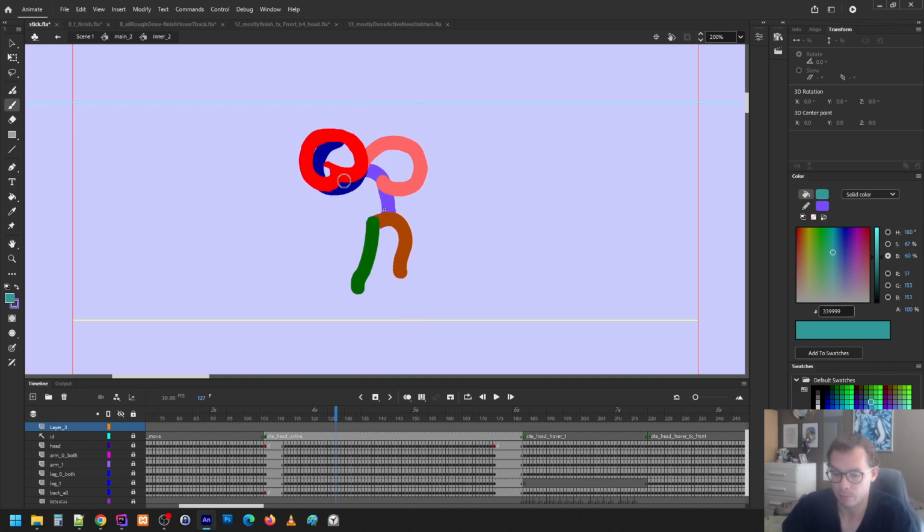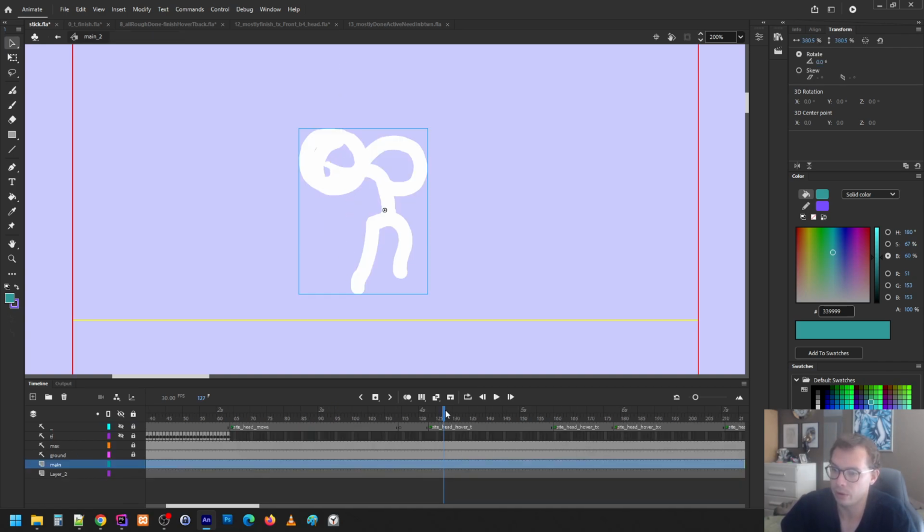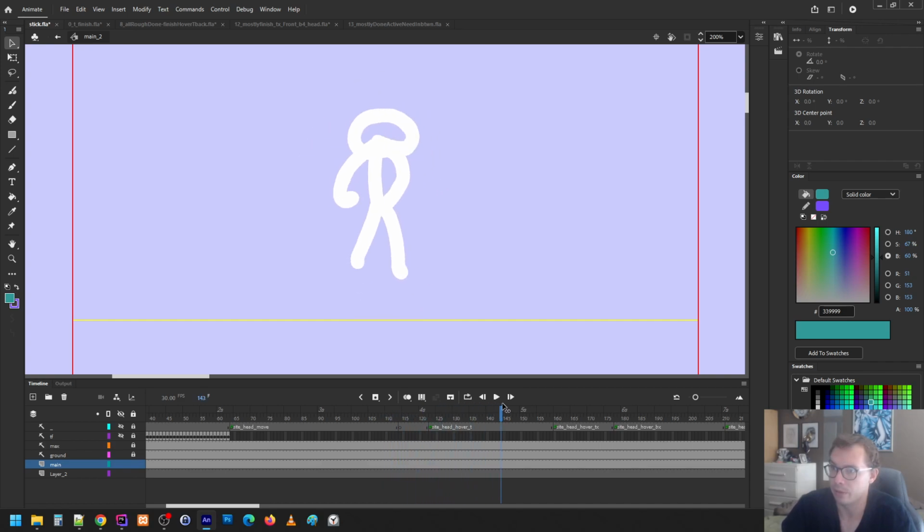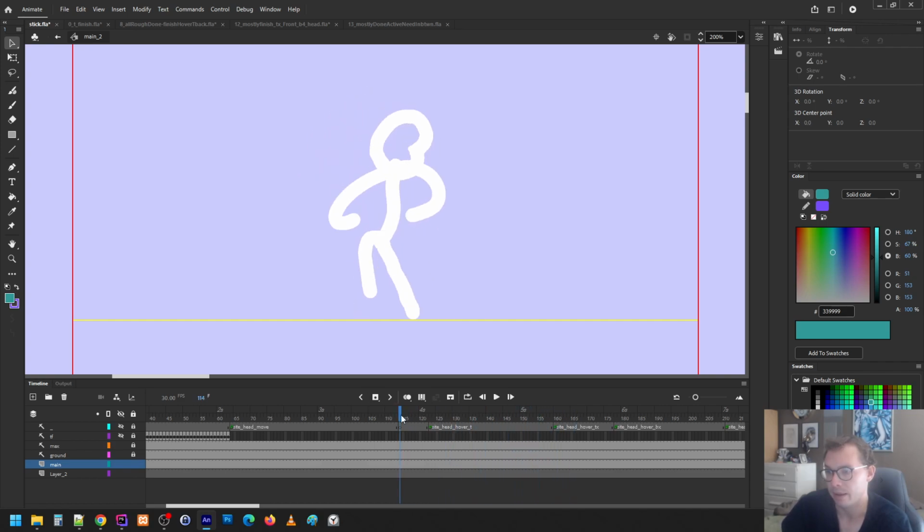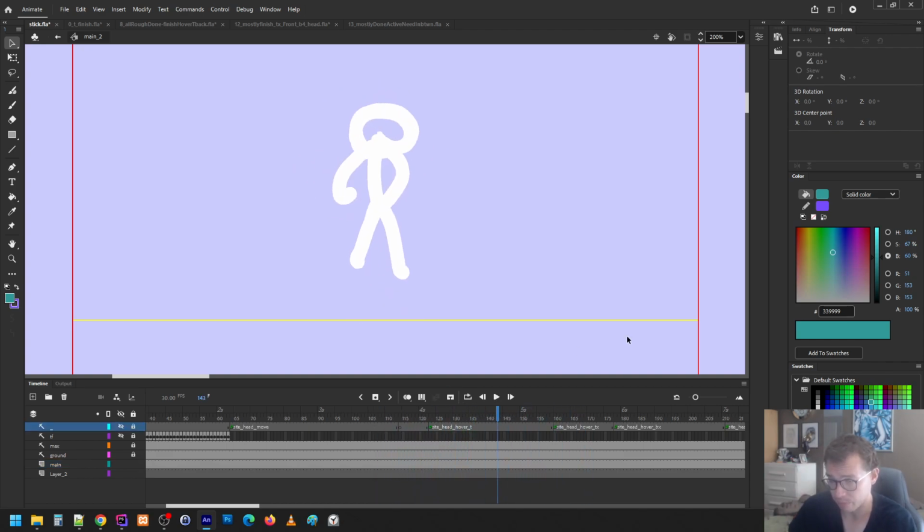But the problem with this is when it's all one color, the arm is covering the head animation. So it kind of messes it up. And it's not clear what his hand is doing here. Is he grabbing his head or what? But yeah, that's the main thing I have to fix on that one.